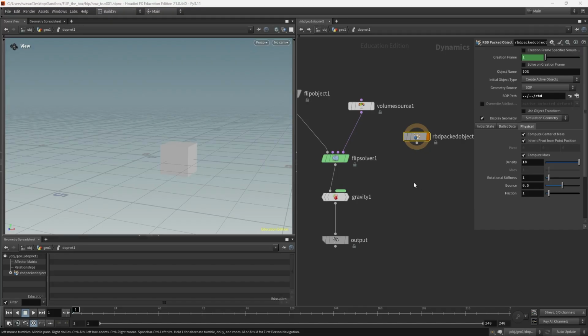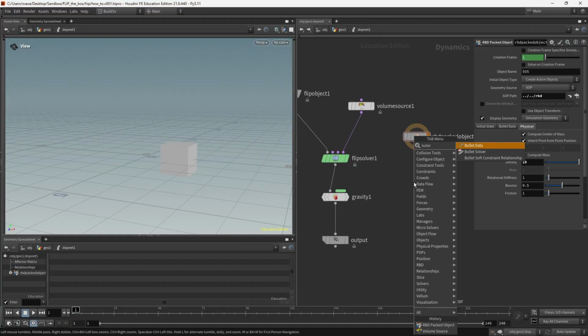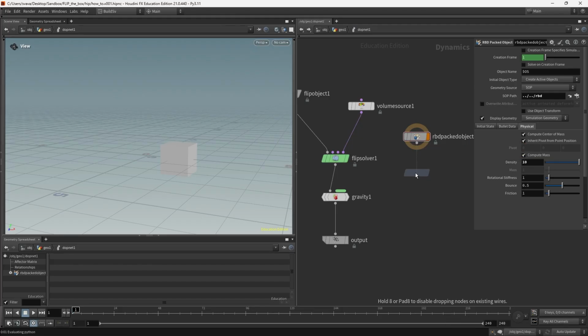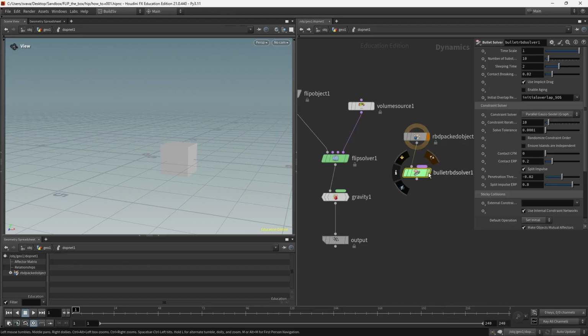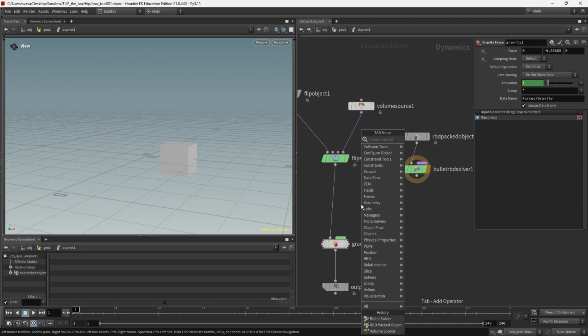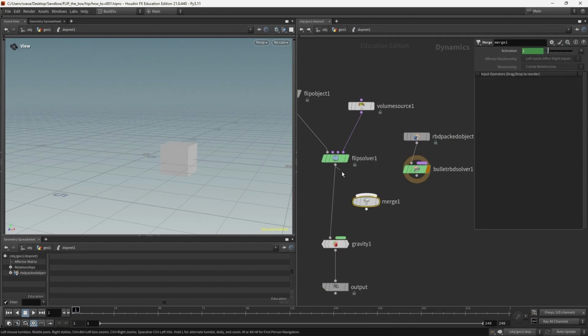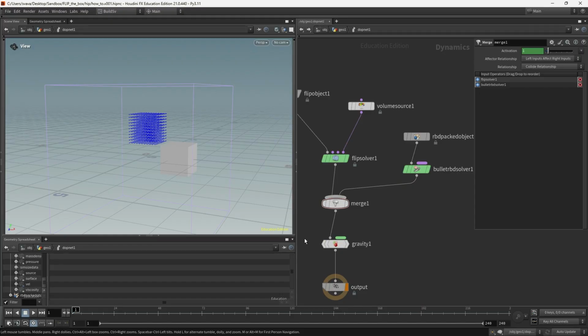Then I'm going to put down a bullet solver. Connect it. And I'm going to merge these two together. And move the orange flag. Now you can see you have water and the box, and if you play it, you have both.